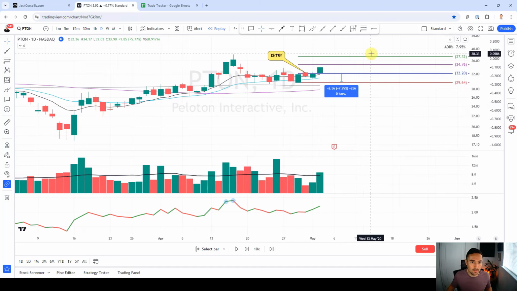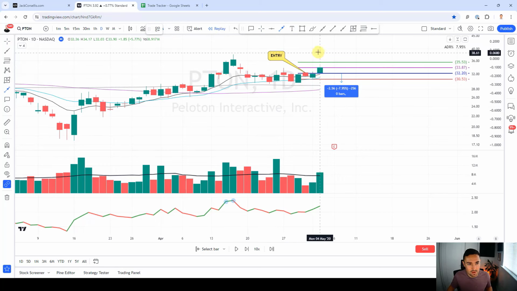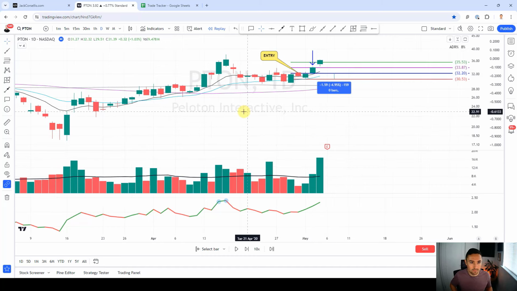Give it one more bar. Okay, starting to go. What I do here, just reverse engineer it like that. Okay, great. Free roll it there. So now we've taken half off. Stop is there. How many days do we have? 6th of May. So we've got one more bar.